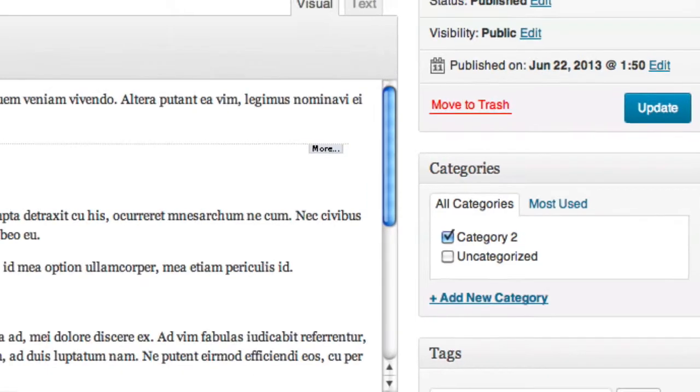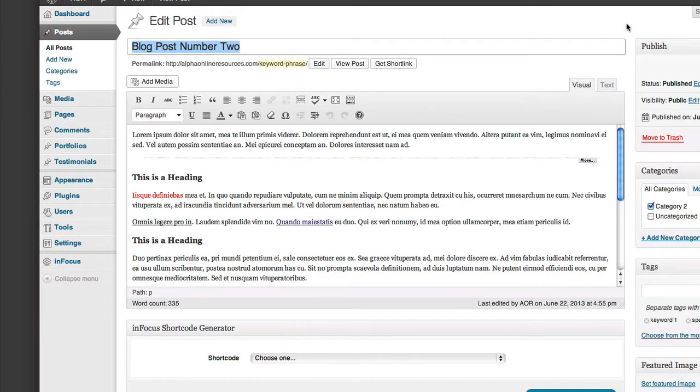Just experiment with the images, try different things, find out what works, what doesn't work. The more you use it, the better you'll get.